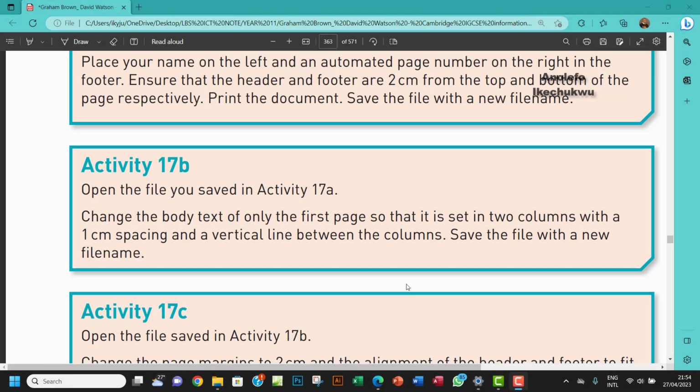Hello guys, welcome to this video. I'm looking at activity 17B. The question says, open the file you saved in activity 17A, change the body text of only the first page so that it is set in 2 columns with a 1 cm spacing and a vertical line between the columns. Save the file with a new name.